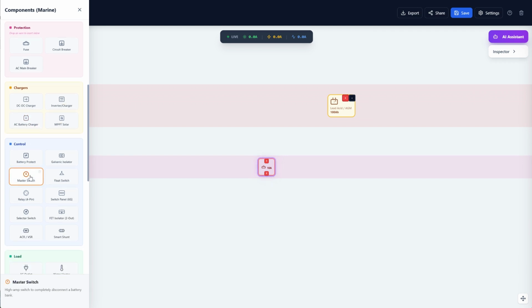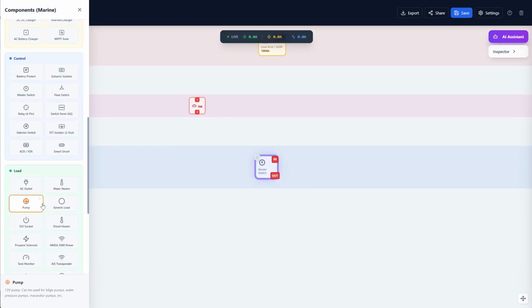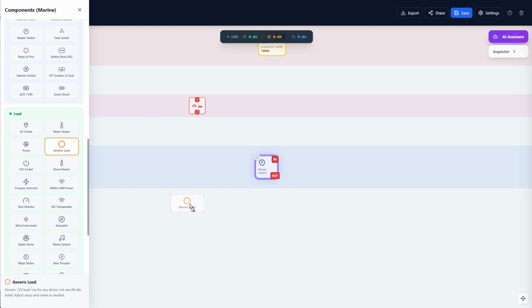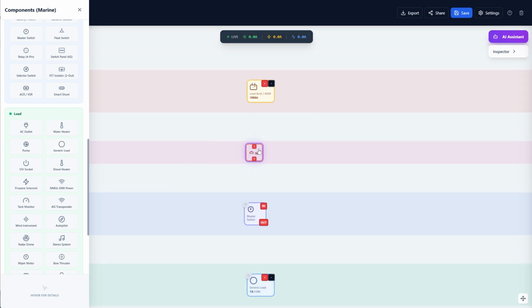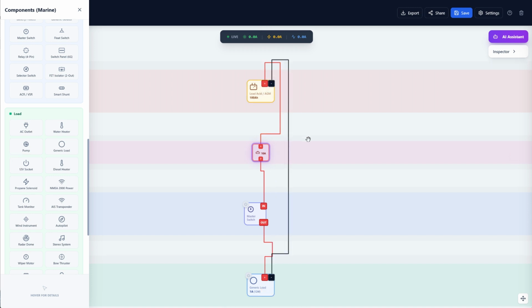So let's add a switch. Let's add just a generic load. Okay, so let's connect these. Just drag and drop, drag and drop, drag and drop, and the return cable. Now we've got our circuit. Now let's turn it on.